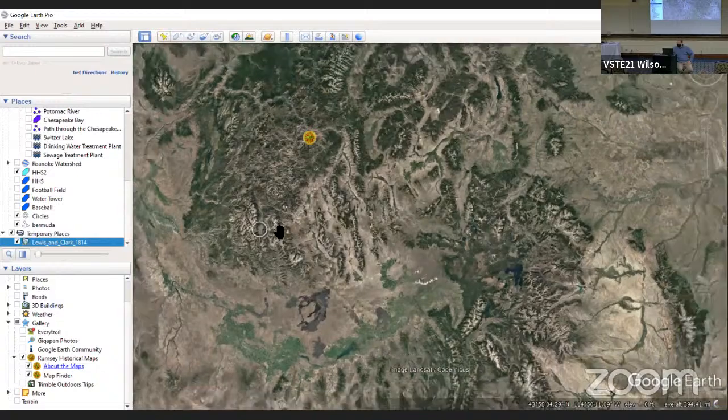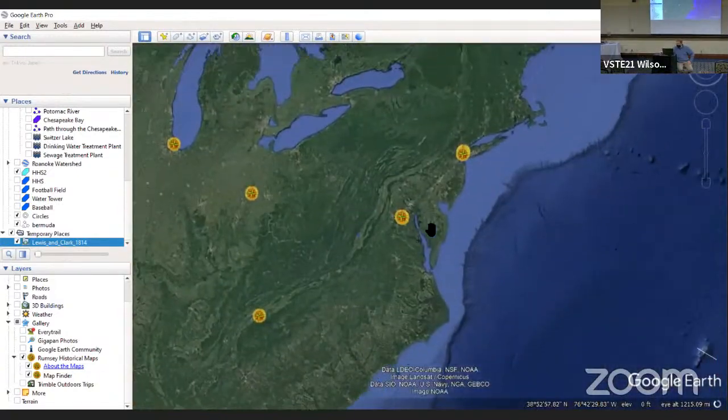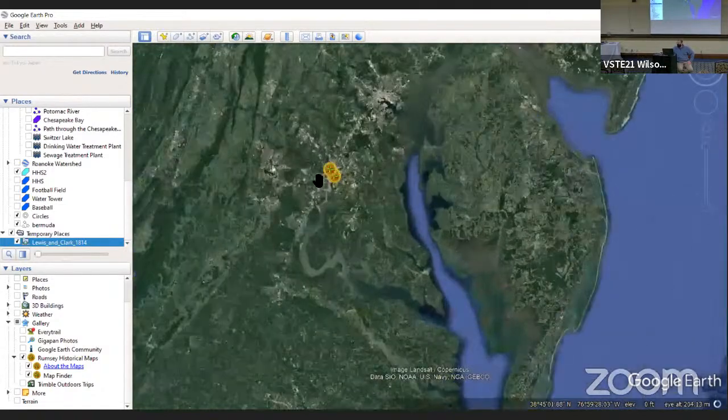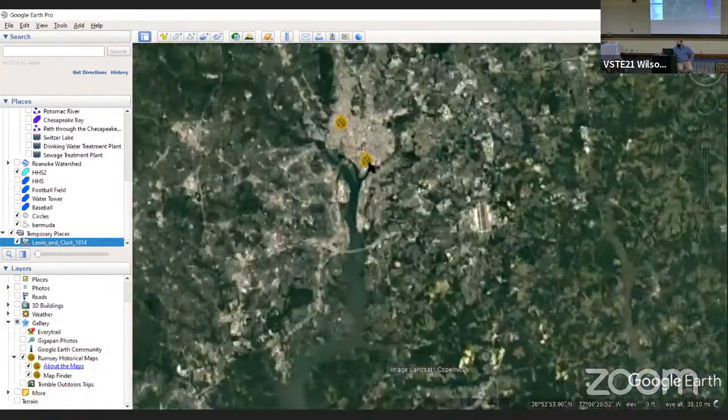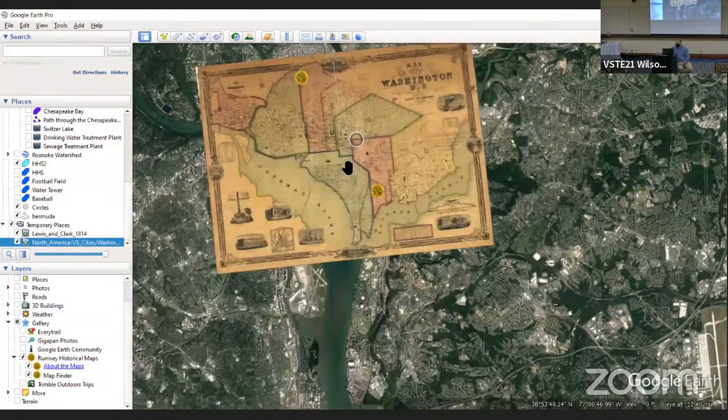That's awesome. So while we're on that, there's kind of a cool one. There's some DC maps. How'd you get that layer? Sorry, I went through that really quickly. That layer is built in. It is under gallery. It's called Rumsey Historical Maps. That's really, really cool. Yeah, I saw another thing yesterday, like you showed it. That overlay is so cool.